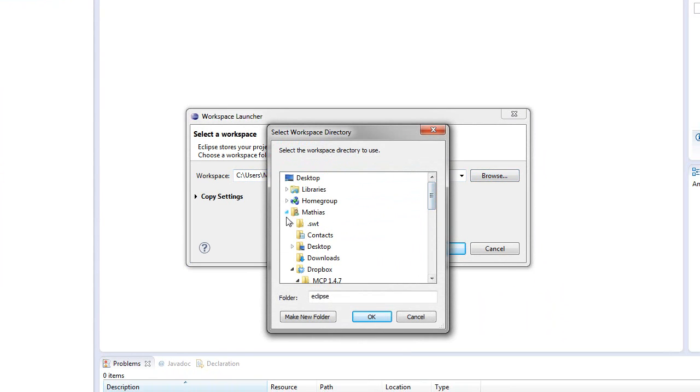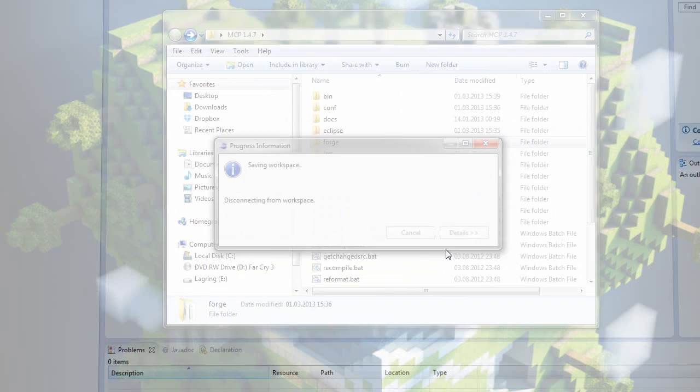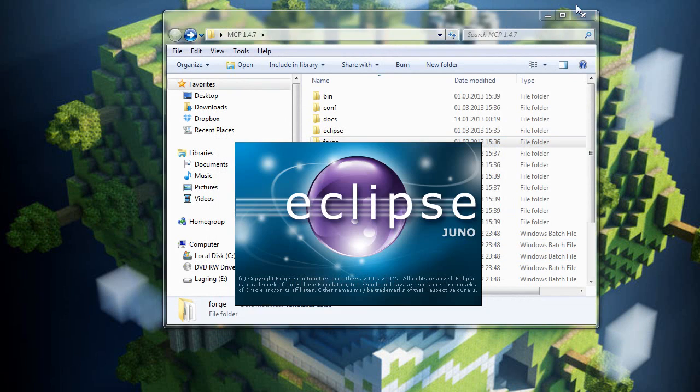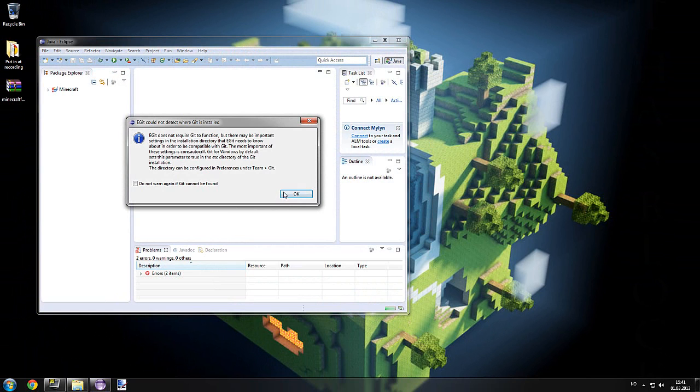So mine will be in my desktop, of course, in MCP. Just click on Eclipse, select your MCP folder, and click OK and OK, and it will change the workspace into that one. Okay, so there you go.